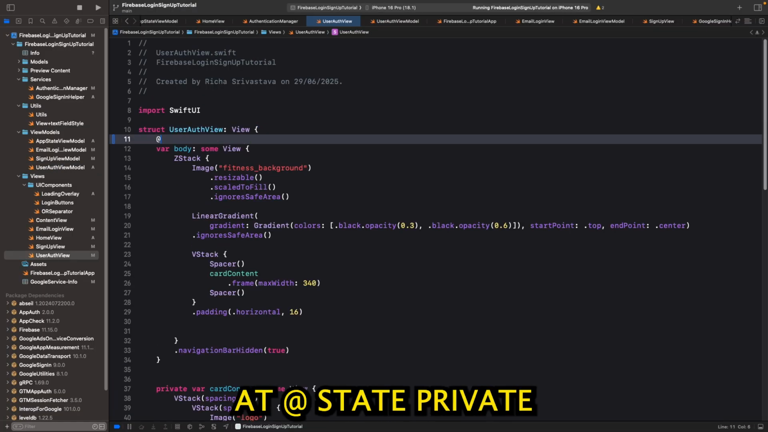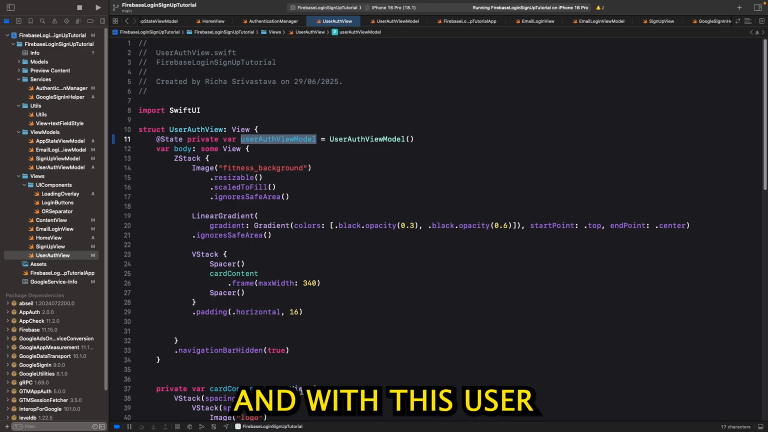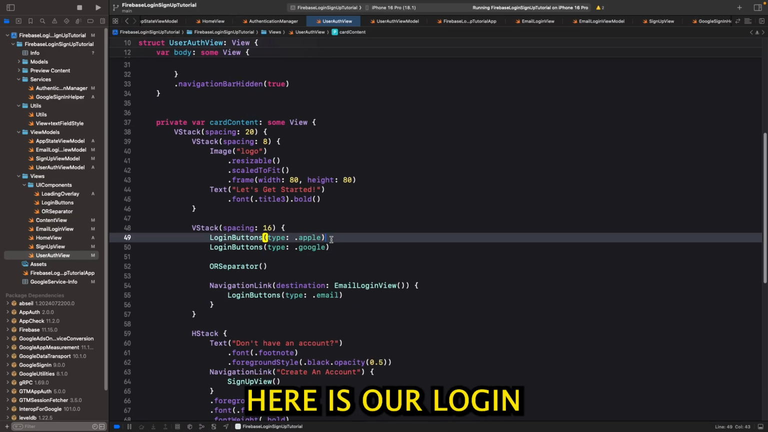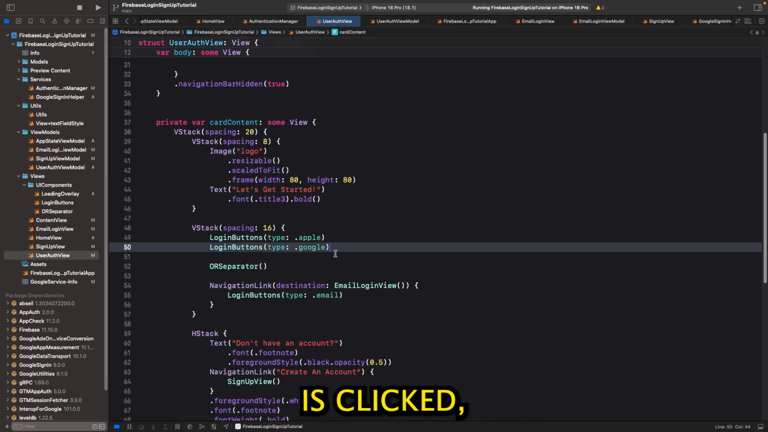Let's create @State private var userAuthViewModel. And with this UserAuthViewModel, if we go to our Google button, over here is our login with Google button. When this button is clicked, we need to call our signInWithGoogle method. Right now, our login button is not clickable.